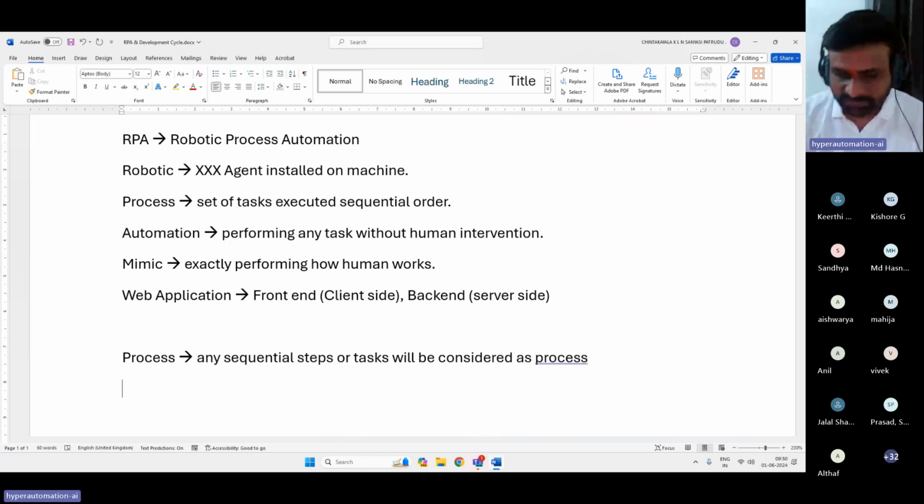Can you give some examples? Can anyone give me some examples?